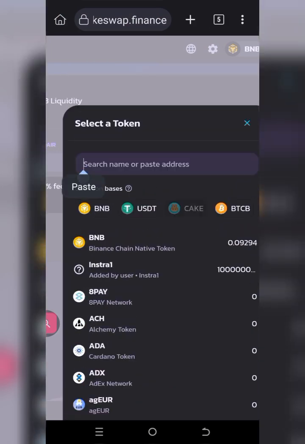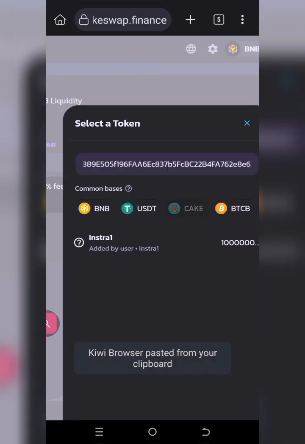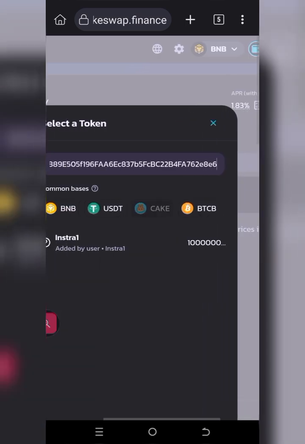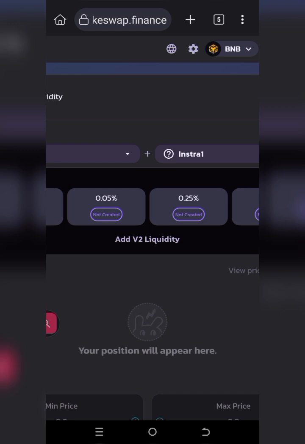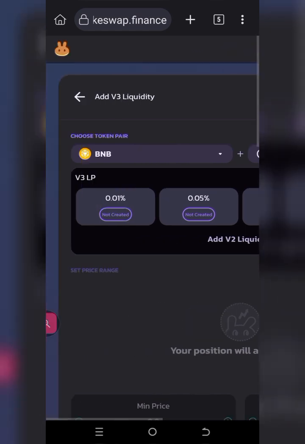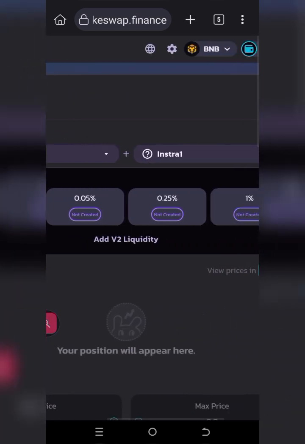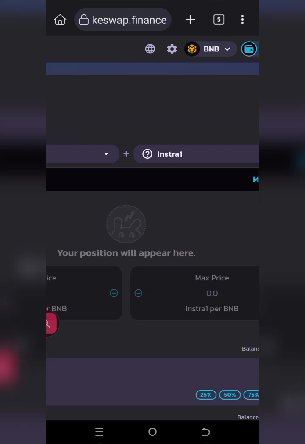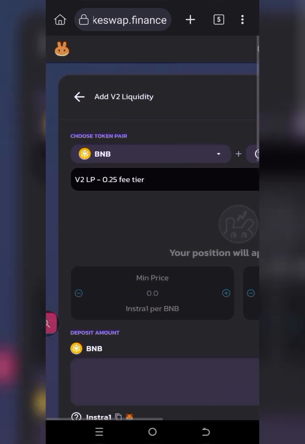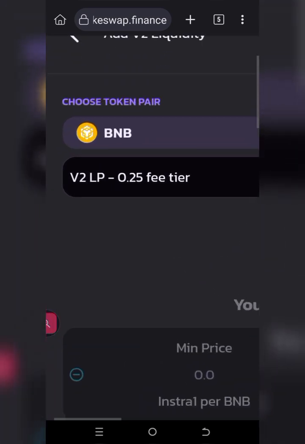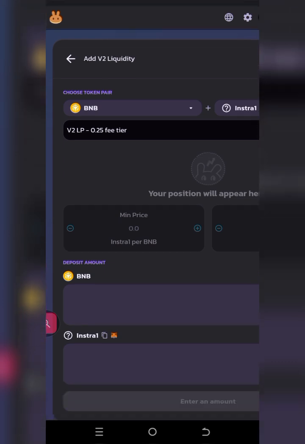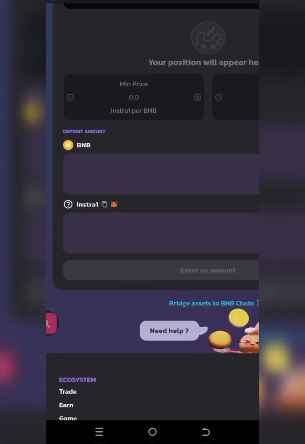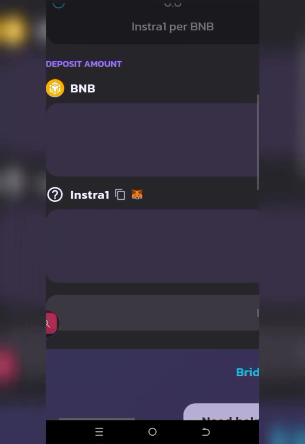It should come up. Put in the coin address, and you can see it's brought it up, right? So all you just have to do is click on that. So once it loads that, don't forget what we're doing is that we're adding V2 liquidity. It always defaults to V3, but I still want to do V2. So let's go ahead and do V2 liquidity. And that is supposed to bring up everything. It's already showing that it is 0.25 fee here, right? It has other fees here. So as you can see, we have BNB and we have Instra.